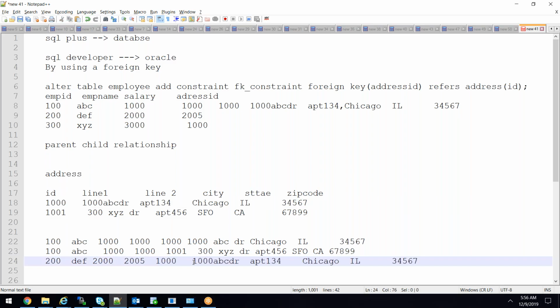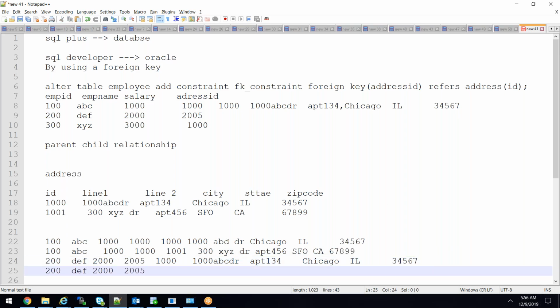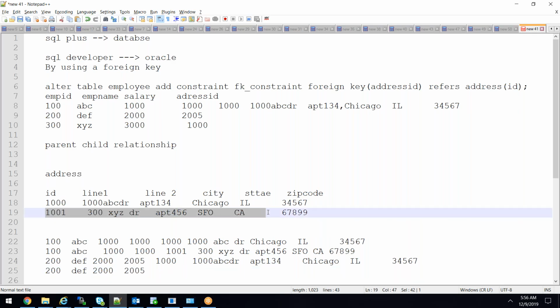So I'll get this, correct? Yes, Ramji. Now similarly, 2005. And the next, the second record, will be 101 joined with the second record, correct? Yes, Ramji.